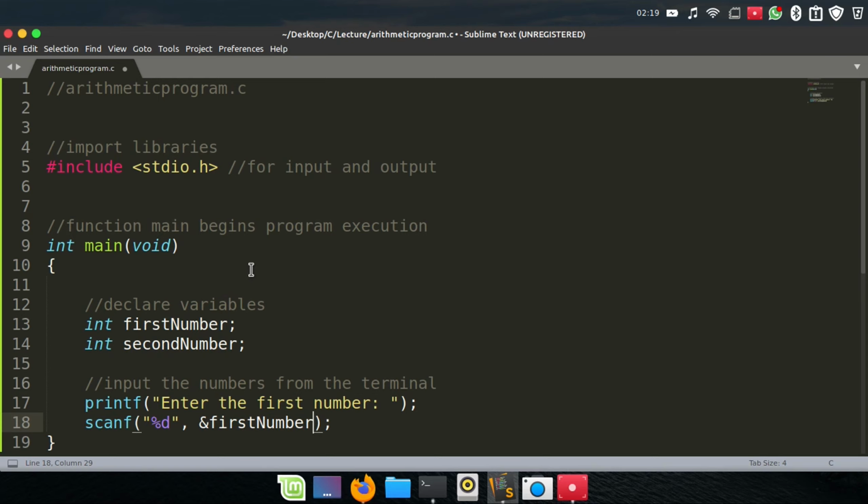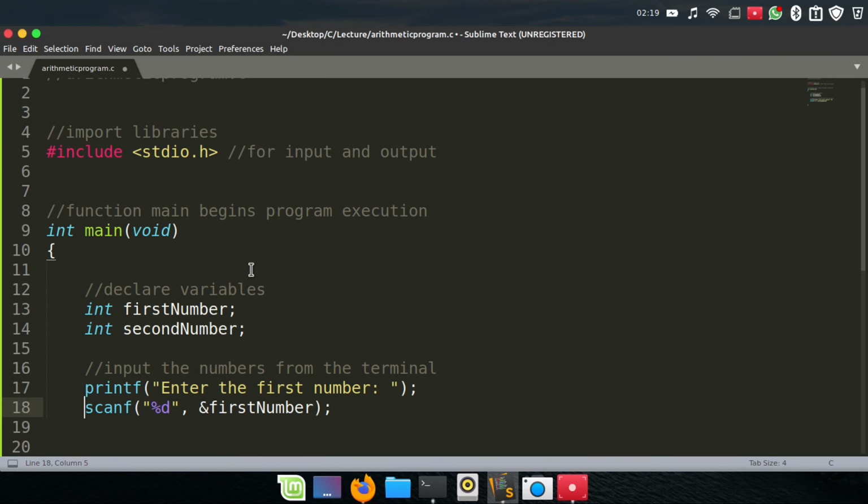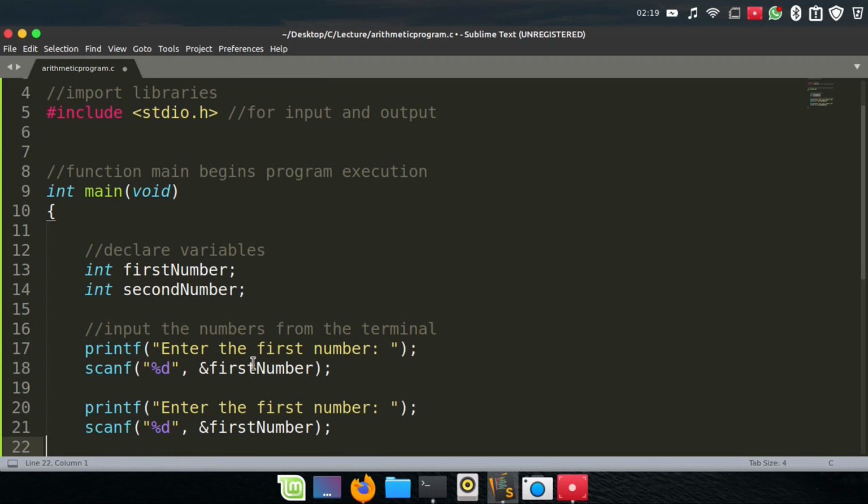All right, so now we're implementing this. I'll just copy this and paste it for the second number, since it is basically the same thing. So we have entered the second number. I'm going to enter the second number here, and then also make use of a pointer here, second number. I'm going to also make use of an ampersand here. So basically line numbers 20 and 21 are very much similar to line numbers 17 and 18. All right, so now we have gotten the numbers.